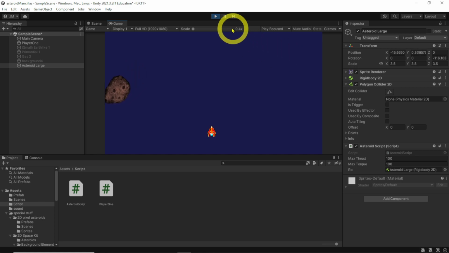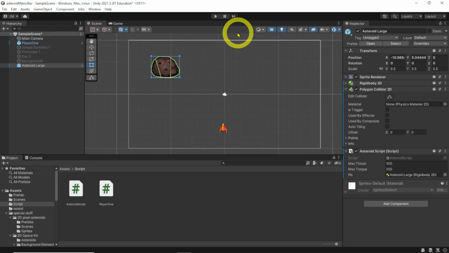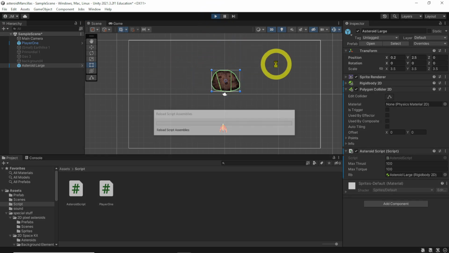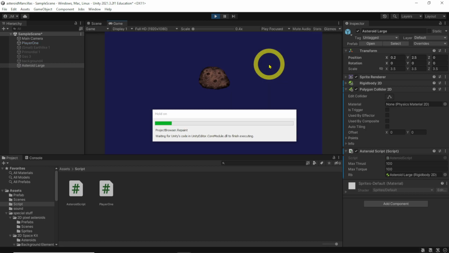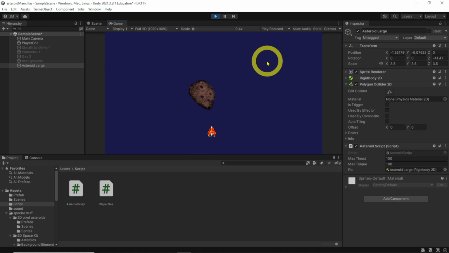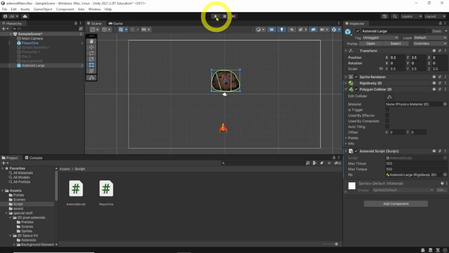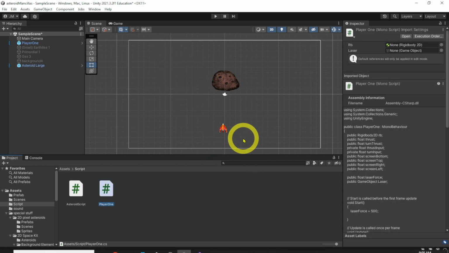Okay, it's spinning a little faster. Got it. Let's try that again. All right, big, slow, lumbering. All right. Okay, looks good so far. So we're going to go ahead and pause here real quick. Okay, so we know that our asteroid rotates. Let's take a look at it one more time.